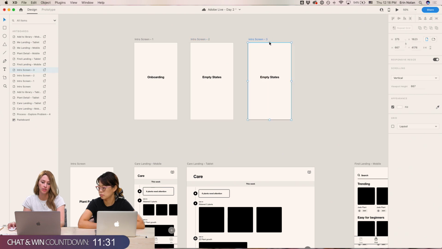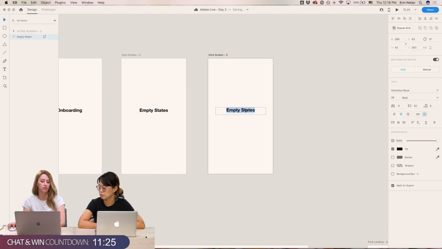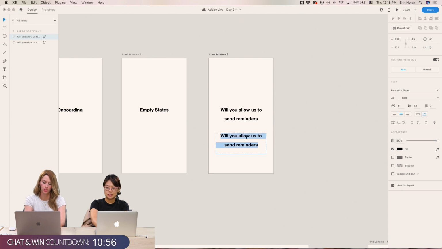Another important thing for this app specifically is what we call permissions prompts, because we're saying you can get reminders, and that maybe you can use your camera. So there are moments where we have to ask, will you allow us to send reminders and stuff like that, reminders, camera. And along the same lines, what do those toasts or reminders actually look like on your phone?